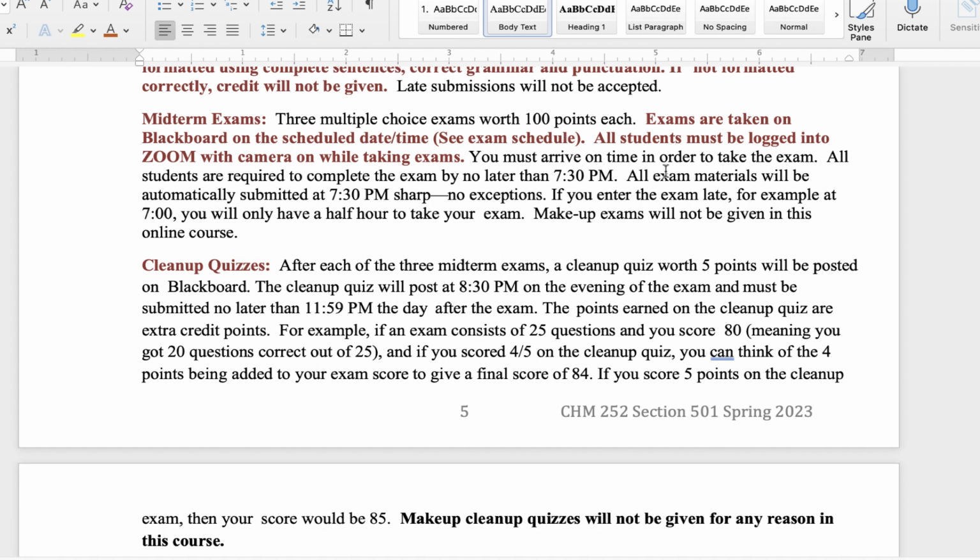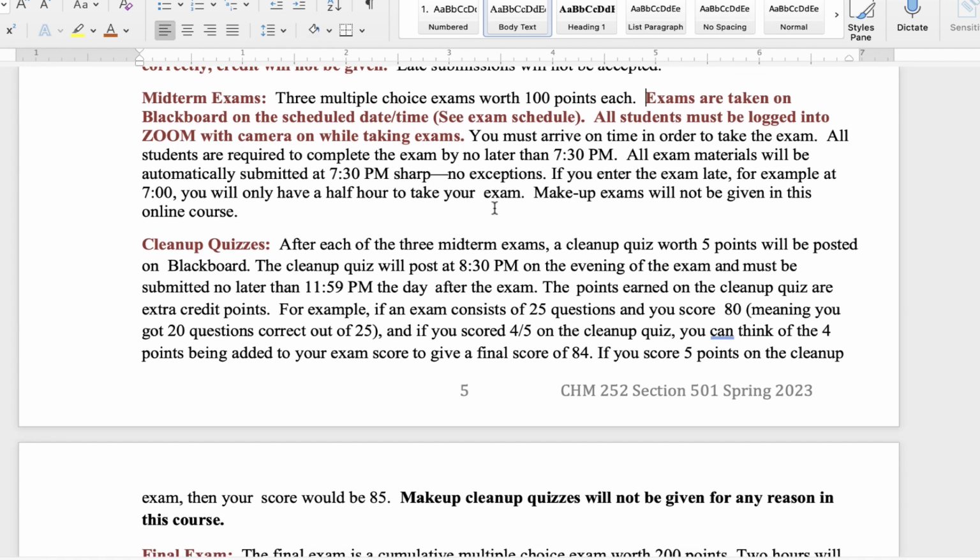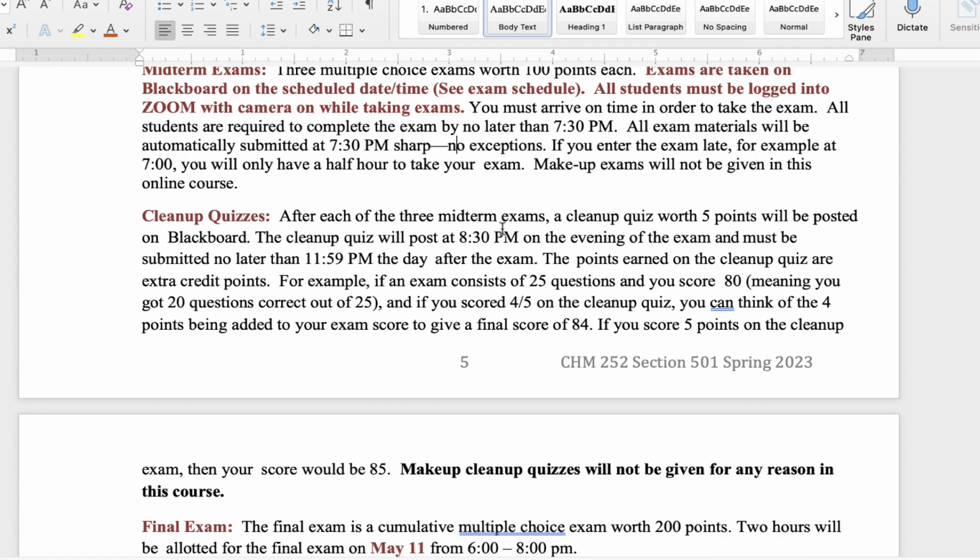I've already talked about the exams. Again, you have to be logged into Zoom on the exam date, and you must have your camera on, a wide angle view. Okay, you have to be on time to take the exam, and so if you come into the exam at 7 o'clock, you're only going to have a half hour to finish that exam, period.